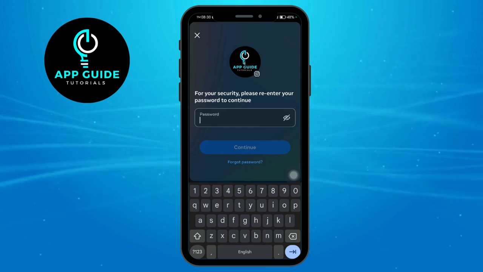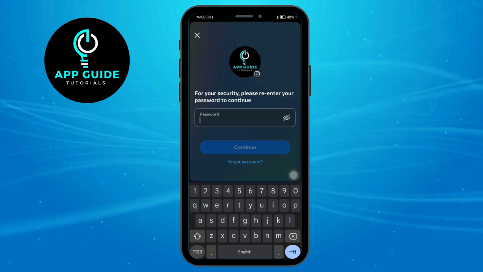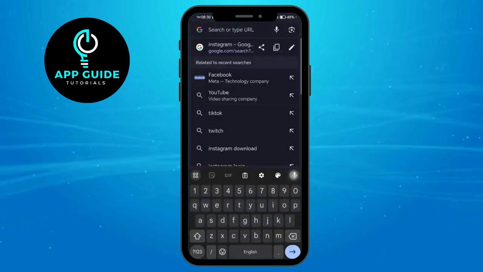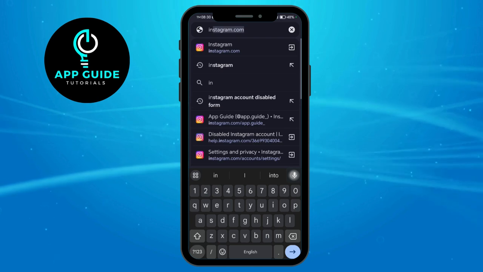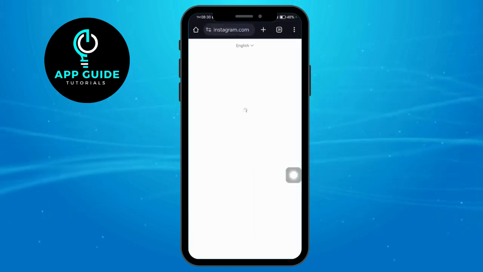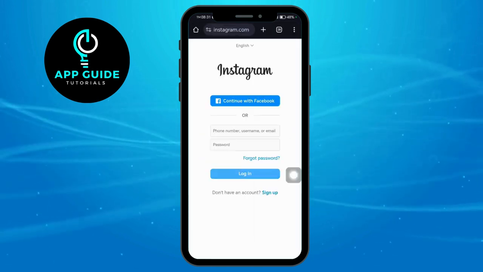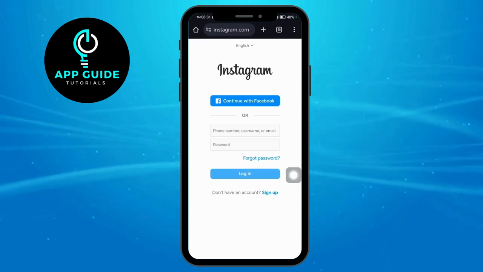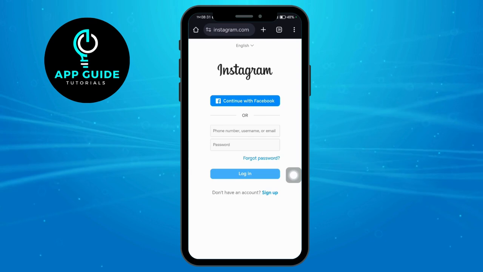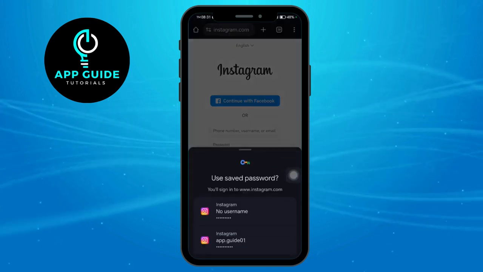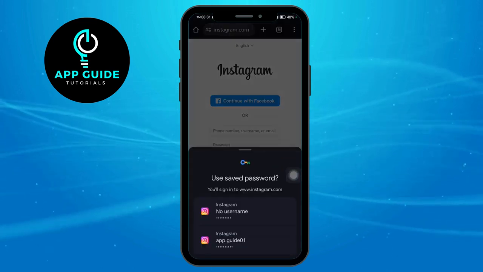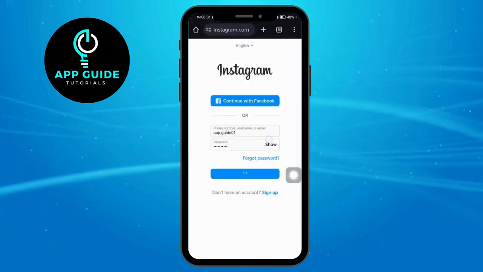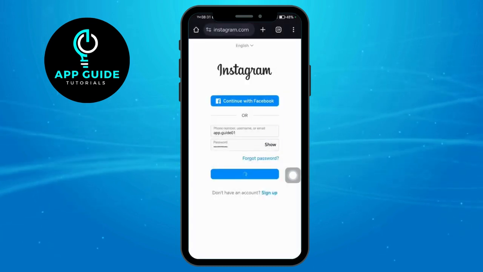Now, in order for you to not enter your password or to remember your password, all you have to do is to go to your Chrome, type in instagram.com. Now we just have to log in, and let's see if your browser remembers your password or the input password that you had. Let's say here. And as you can see, I have my Instagram account signed in. All you have to do is to click on the show password right here.